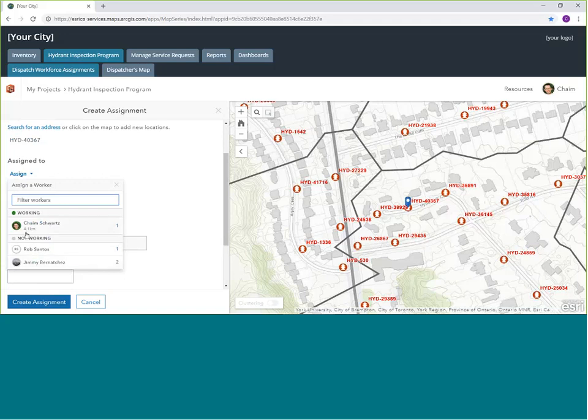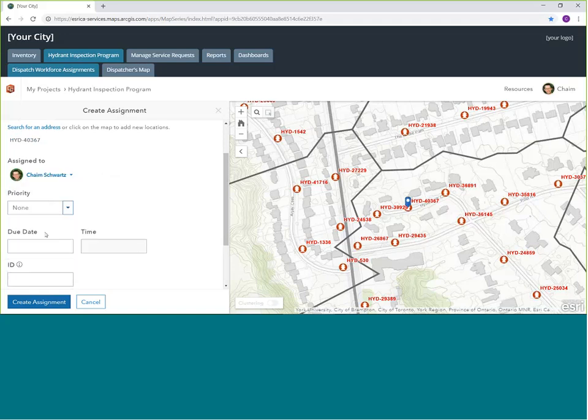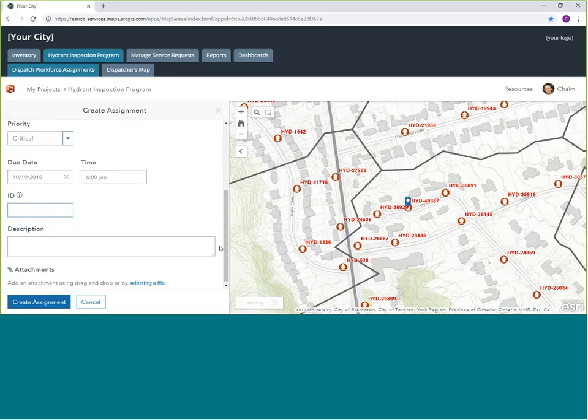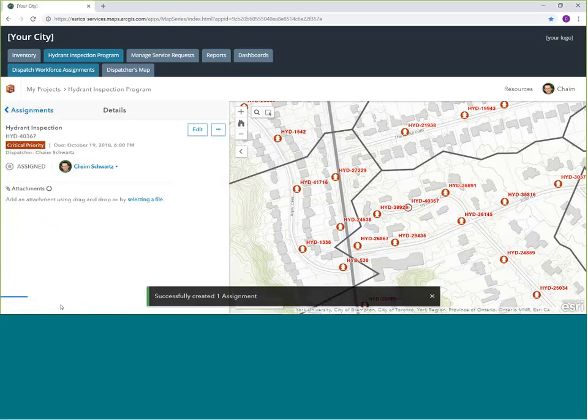So this is me 4.1 kilometers away from this asset, and since I'm the only one working, I will assign this assignment to me. The priority can be set as critical. The due date is by tomorrow, by the end of the day. And ID is where, if you do have a work management system or a CMMS in place and you want to tie this assignment back to that system, you can do that. And I will create this assignment.